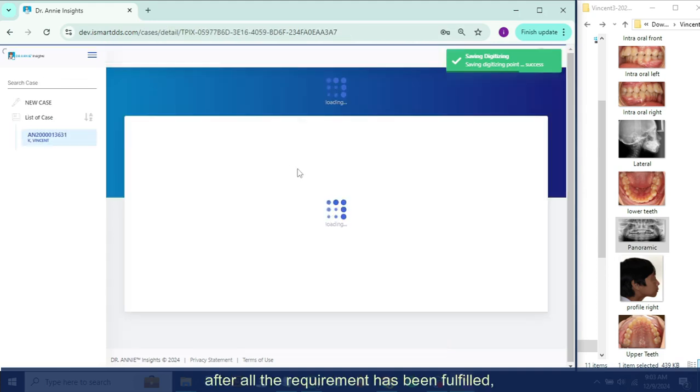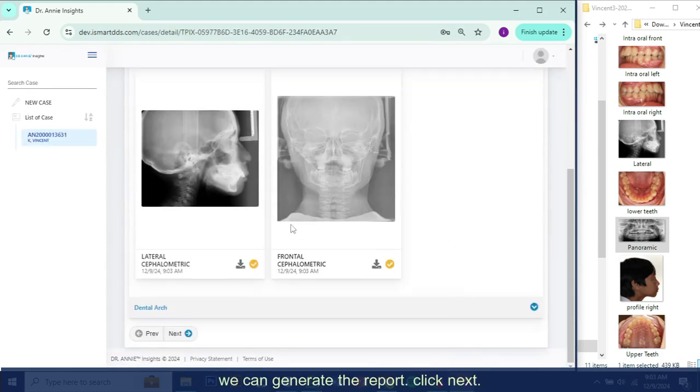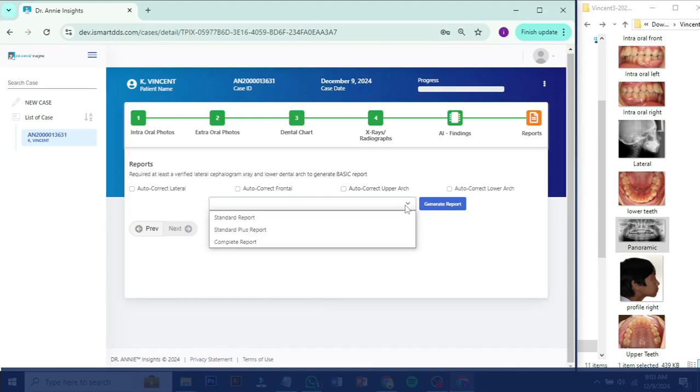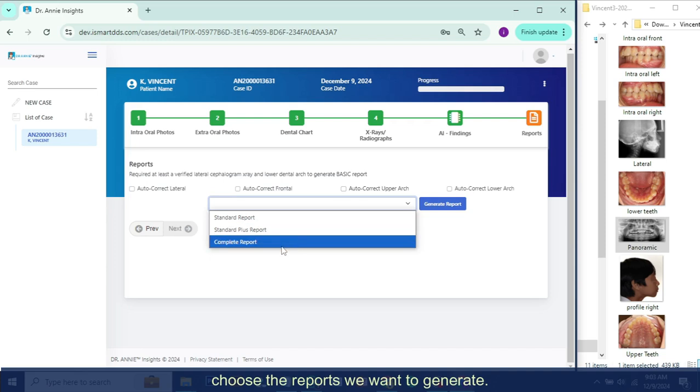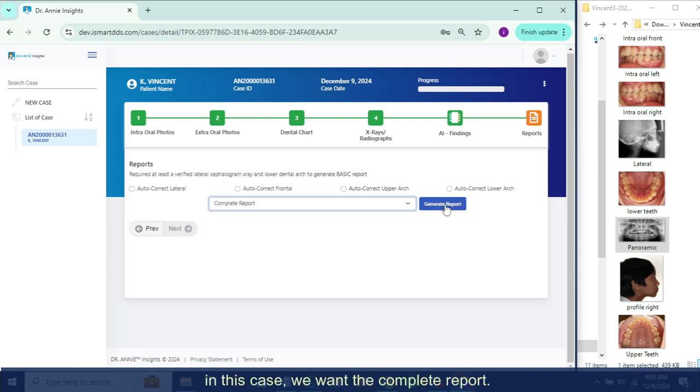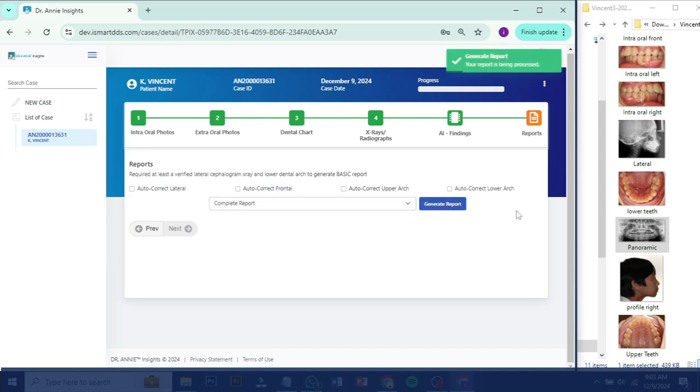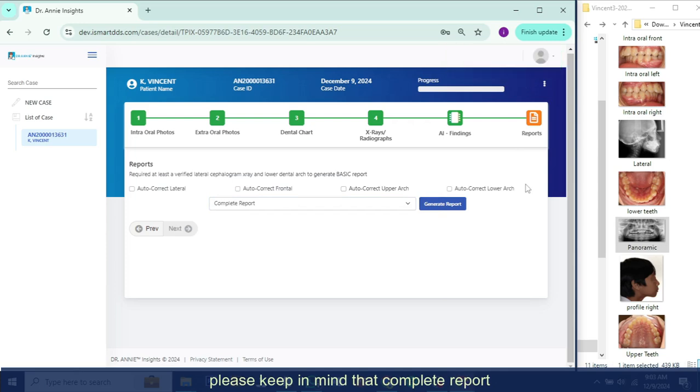After all the requirements have been fulfilled, we can generate the report. Click Next. Choose the reports we want to generate. In this case, we want the complete report. Please keep in mind that the complete report can only be generated with complete X-ray pictures.